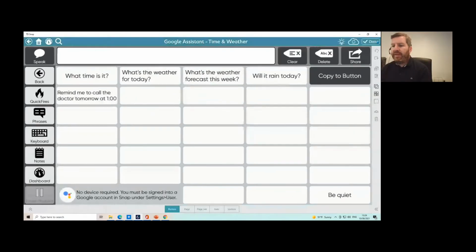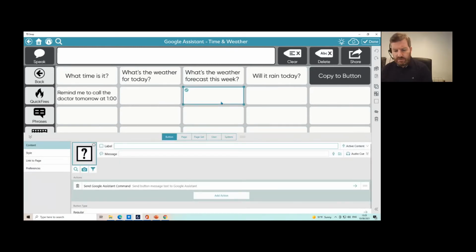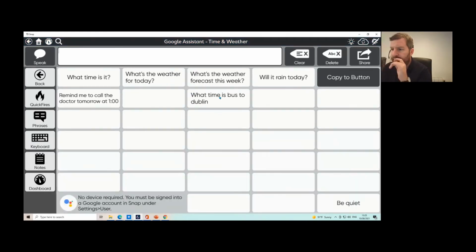So we've had a lot of feedback from how people are using this. Obviously, you have your default, what time it is, what's the weather like. You've got fun things, tell me a joke if you're working with kids. But we've heard of users using it for a lot of very functional things. Like, for example, maybe more independent users that want, what time is the bus to Dublin? Once I have this button programmed in, I'm not sure, but I found something for what time is Dublin bus?